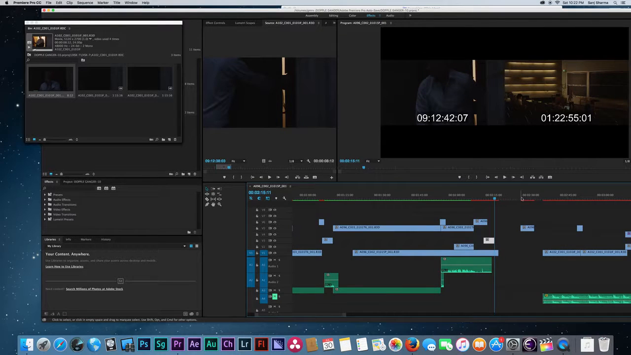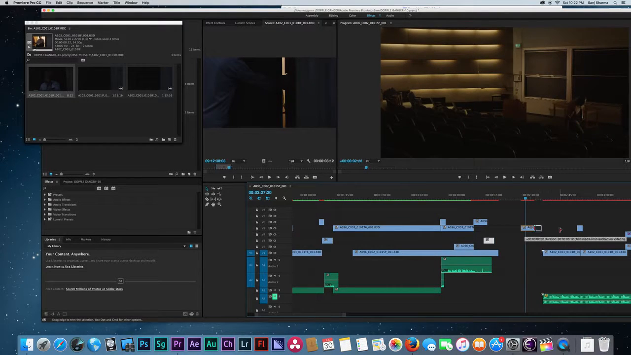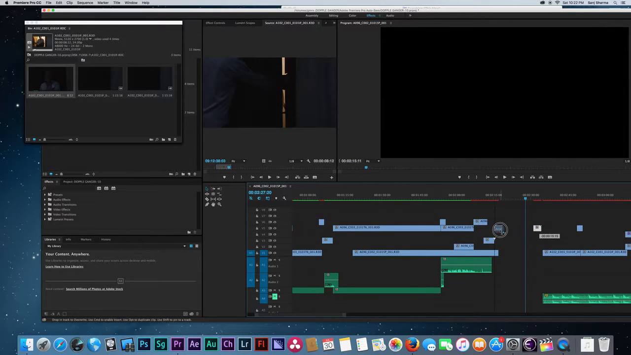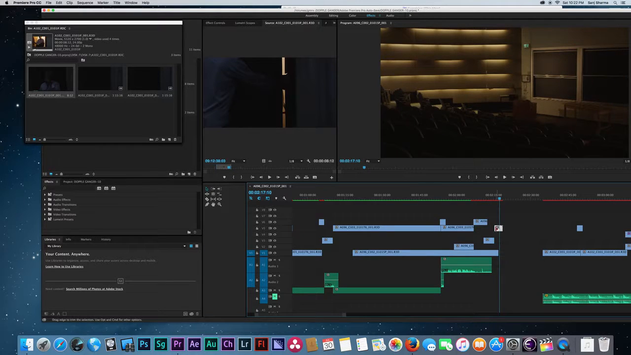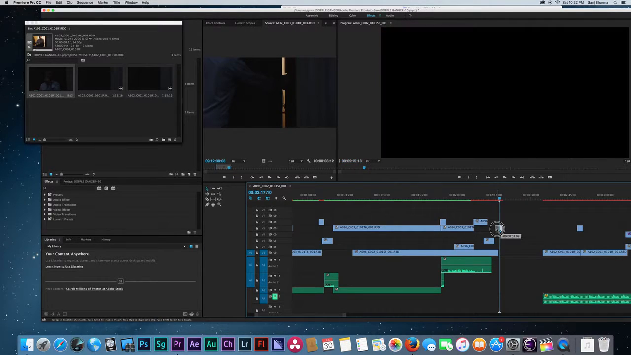So what we can do is show a shot of the empty auditorium here. That does symbolize a close. And we can come back to him smoking.